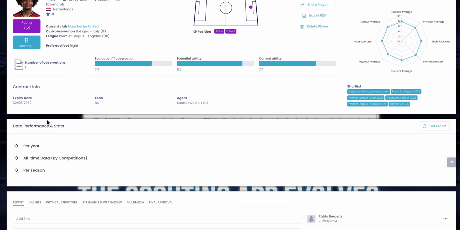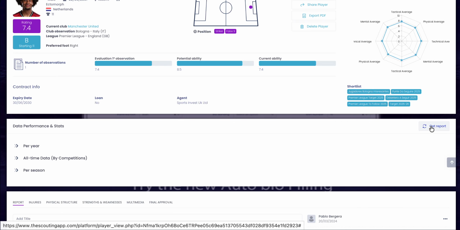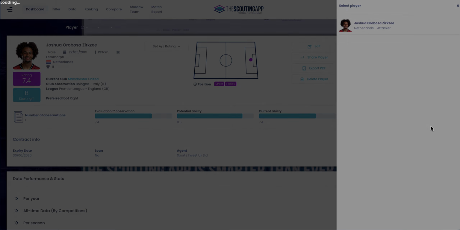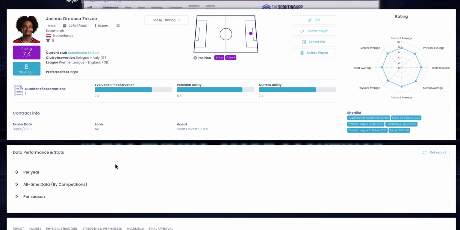If we go down here, inside these sections, we can have quick access to the performance data and the stats regarding these player profiles. How is it possible to generate that? We can go there, select again the player position, and the system will show us this kind of information and data in 3 different ways, season by season, showing us the whole competition this player was involved in for any season he was a professional player.